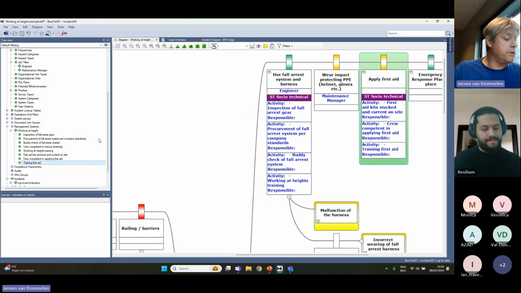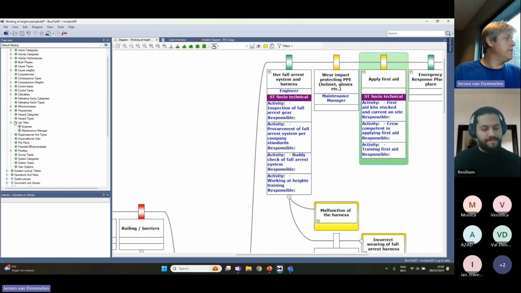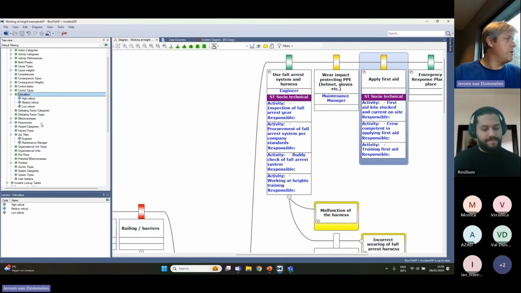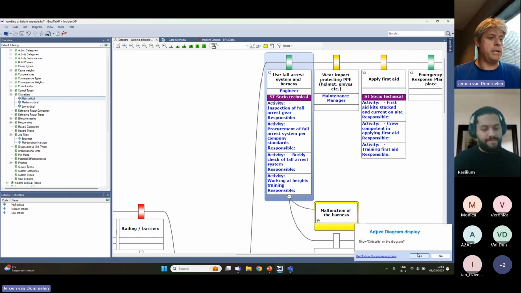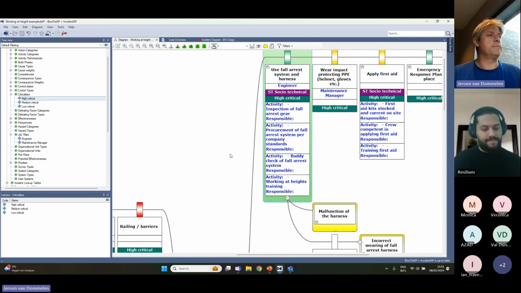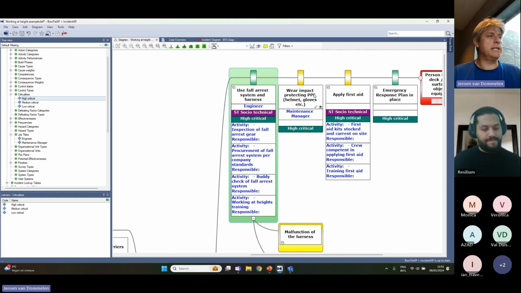Let me have a look. Yeah, so criticalities. We can link criticalities to barriers. Again, going back to the tree view, and we can assess whether it's a high critical or low critical barrier. Now, obviously, a fall arrest system and harness, when you're working at height, is a very critical barrier. So you definitely want this in place. So you can link that to multiple barriers.